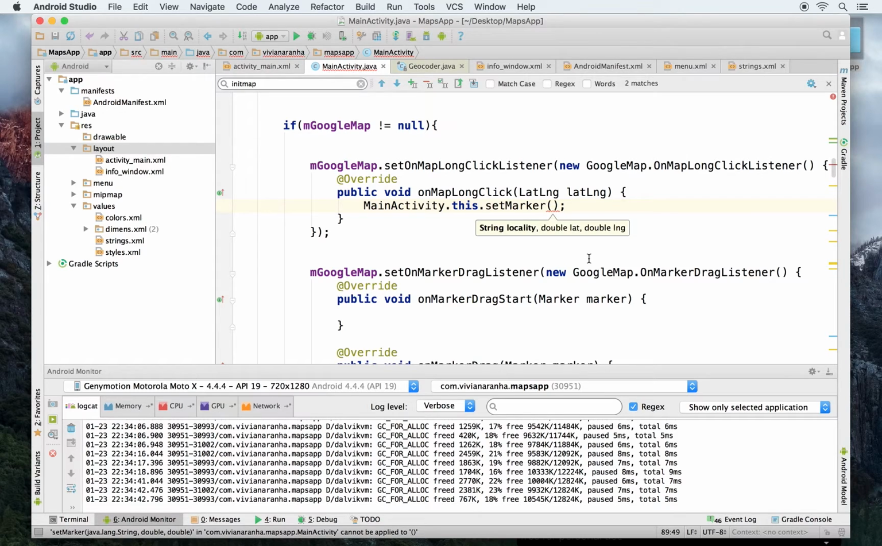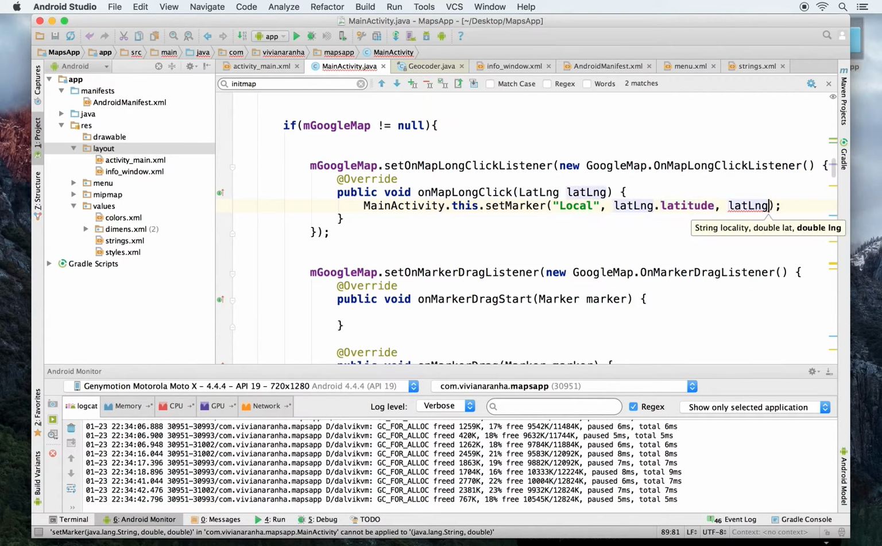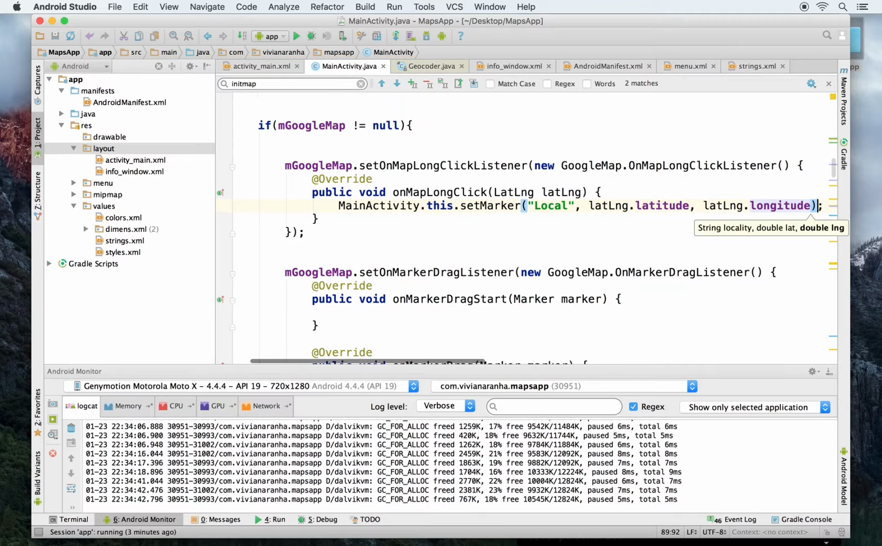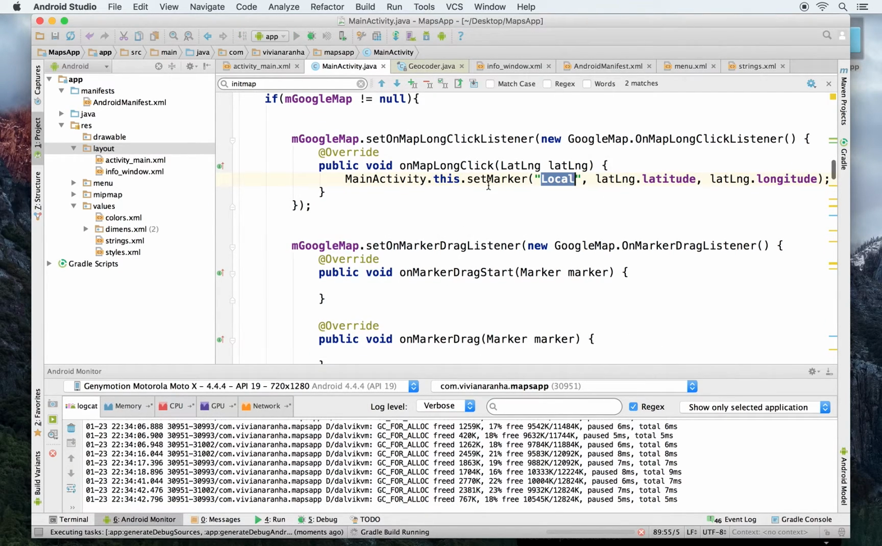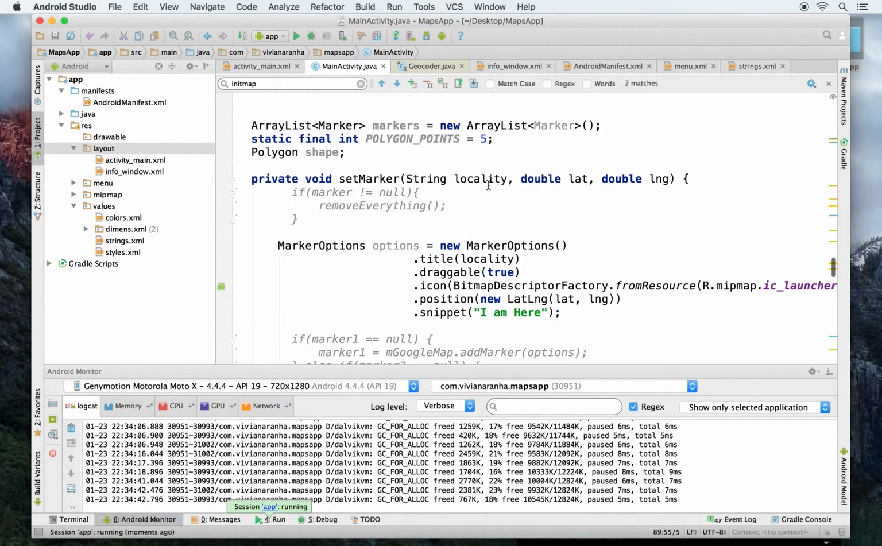Locality. So, just for testing purposes, I'm going to say local, and I need lat and long. So I'm going to say latLng.latitude, latLng.longitude. So that's what I'm going to provide. I can get the locality from the lat long point. I mean, I can use a geocoder and do that, but for now I'm just going to keep it simple. So what this does is, every time I long press on a place, it will call setMarker, and currently setMarker is not doing anything, so it will not do anything for now.